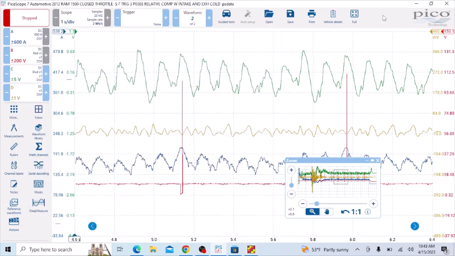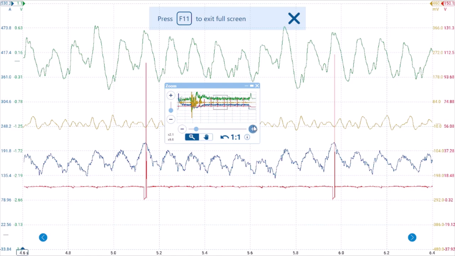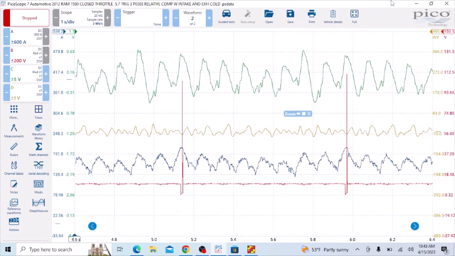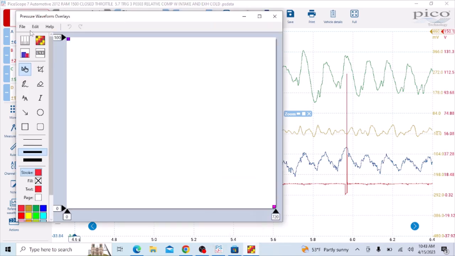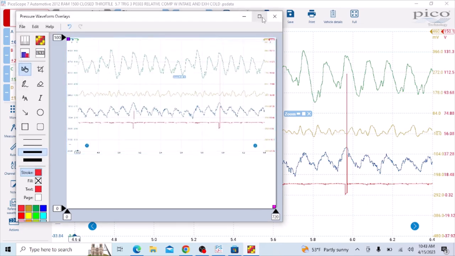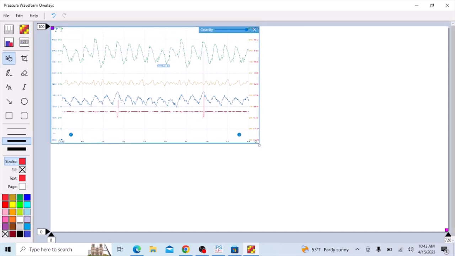Now what I like to do is go to full, close this, and at this point take a screenshot. So Windows key on your laptop and then print screen at the same time, get a screenshot, close out of here. Let's pull up our overlay file, open. Go to screenshots. Oh, sorry, there it is. Okay, we can pull this up. We can stretch it out.